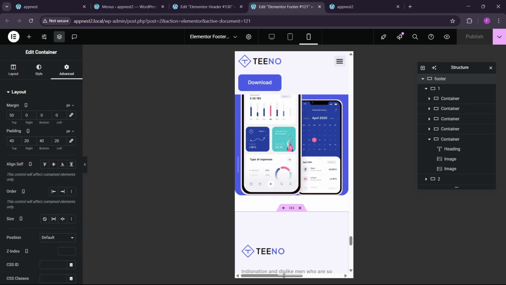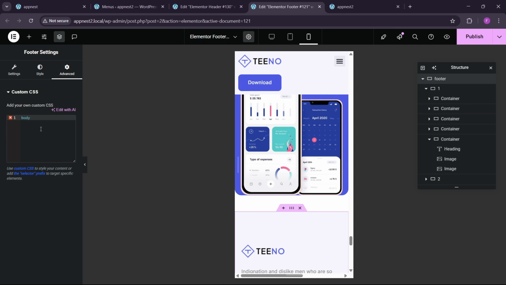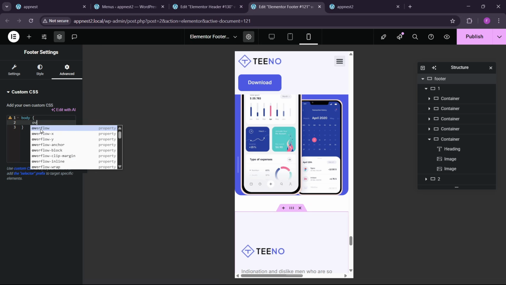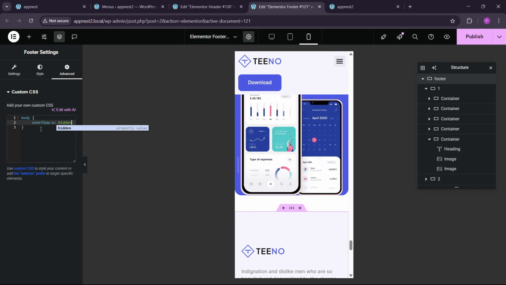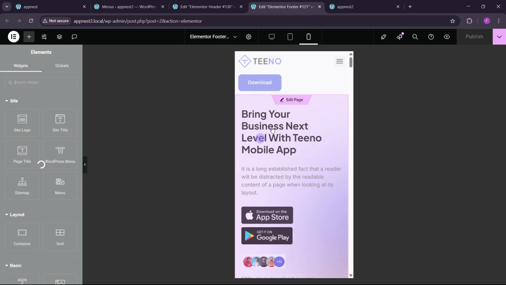You can see that here we are getting the slider. See, here is the slider. So how to fix that? Just go to this settings, go to the advanced. Here you find the custom CSS. Edit here body, overflow X, hidden. So you can see that the slider is gone. Right, publish it.